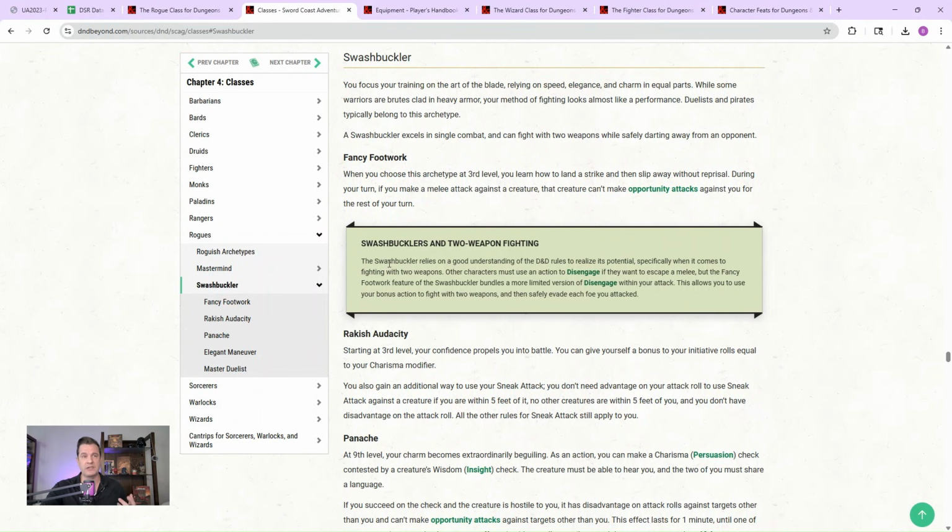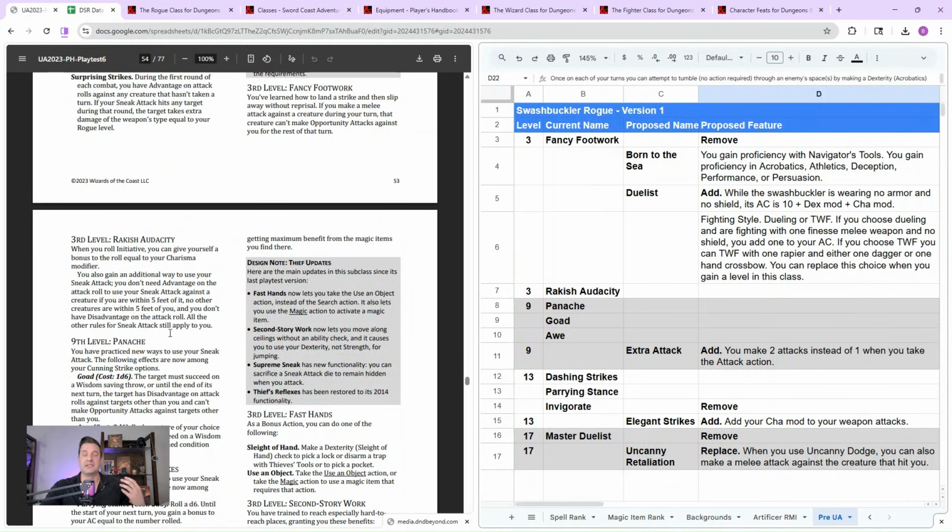The reasoning was they wanted the Swashbuckler to lean into two-weapon fighting, and to do that, they needed their bonus action for the second attack, right? So they gave them this Fancy Footwork feature on purpose so that they could have their bonus action available to make an offhand attack. However, in 2024, we've got the Nick weapon mastery. Rogues have access to it, and that allows you to make your offhand attack as part of your action now. So you no longer need to free up your bonus action for that.